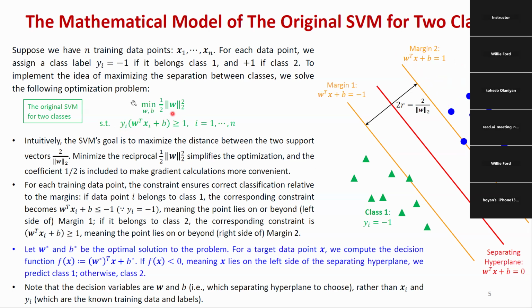So this model, the objective function with this constraint, be careful. The constraint looks like one constraint, but actually it's composed of n constraints. This means for each training data point i, you have one constraint. If you have n training data points, you have n such constraints. Okay, so this one expresses the whole model that we have.